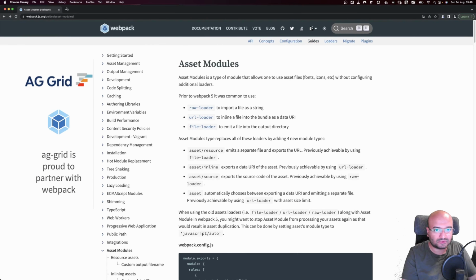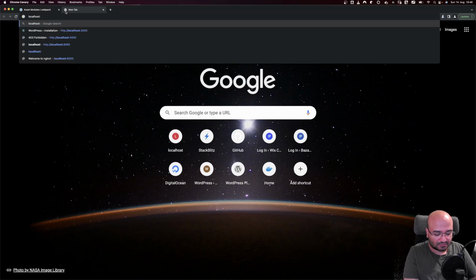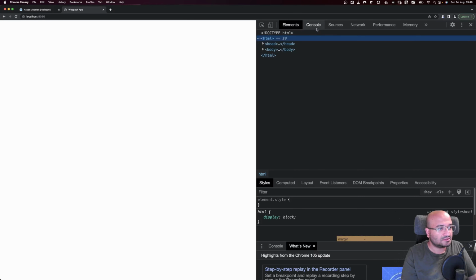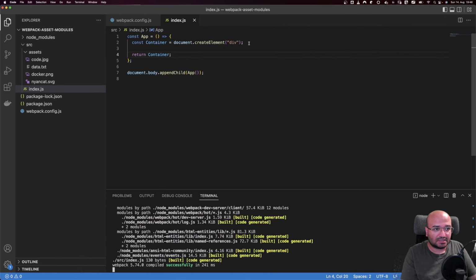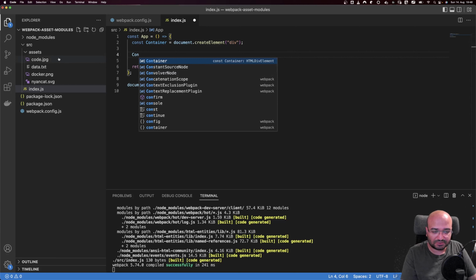It's just like a normal watcher. And we'll go to localhost 8080. We should see an empty page with nothing inside it. So let's check it, and the console is empty. And let's import our first image, and what we would like to import is the JPG image.